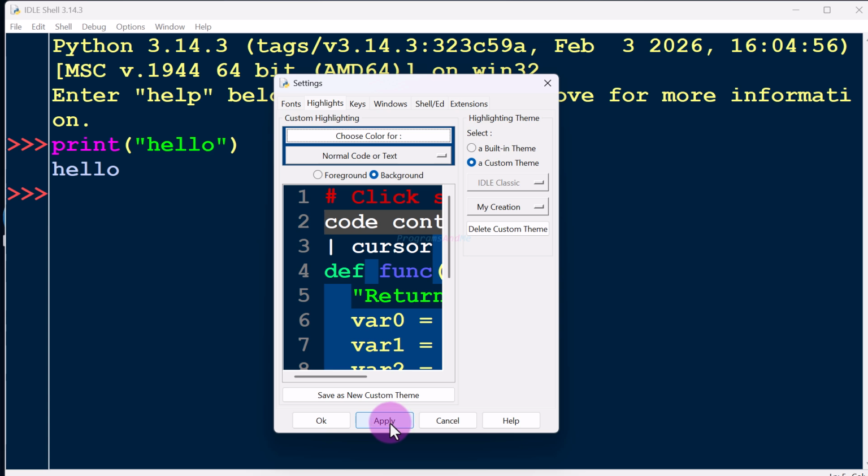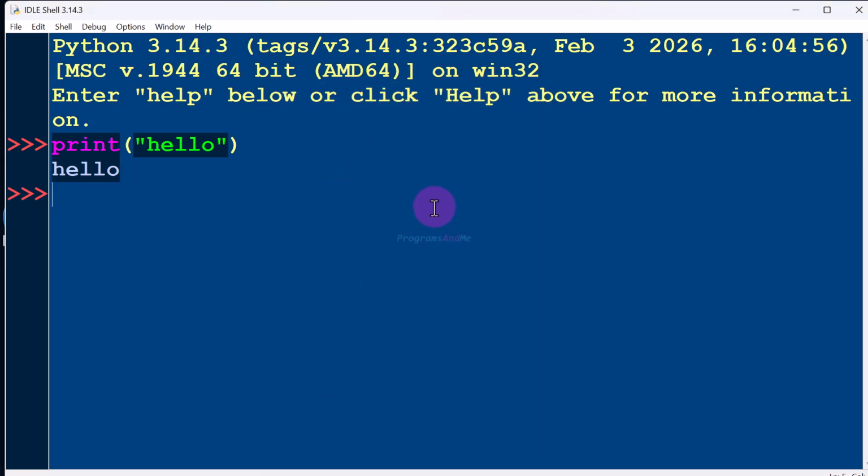Okay, apply and OK. Here you can see this color is changed now. This is the background for normal code or text. This is string, so its background is different now.